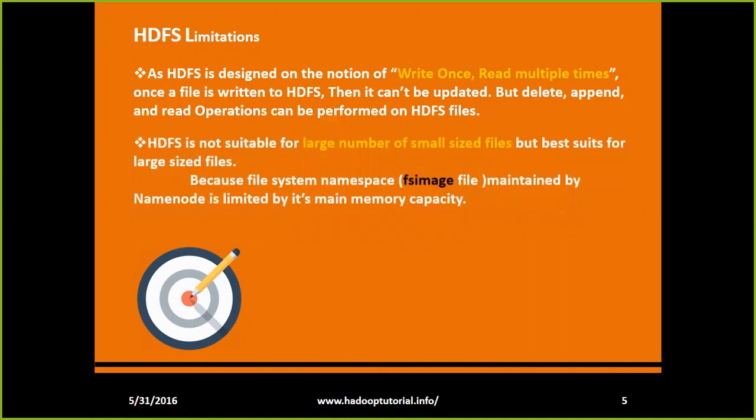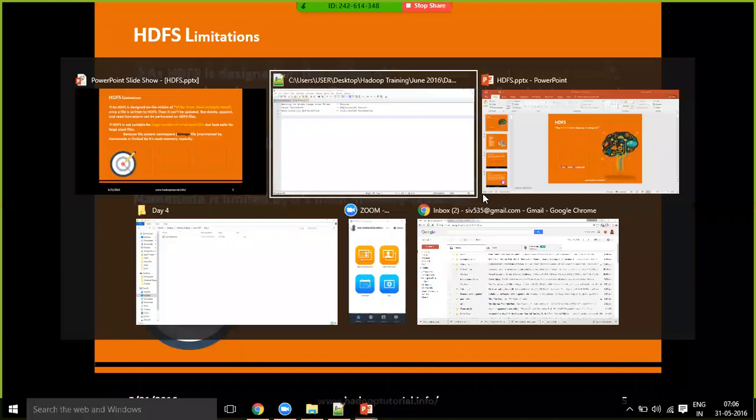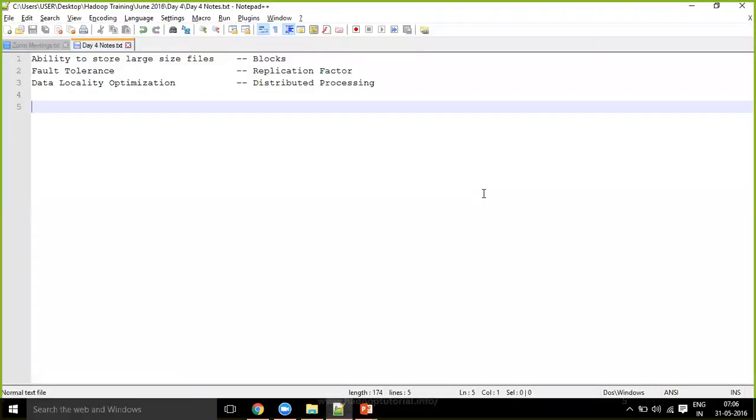The limitations I also listed in our last session, but I didn't justify the second point. Write once, read multiple times means once written, that's done. We cannot update or delete a record, or insert a record into an HDFS file.